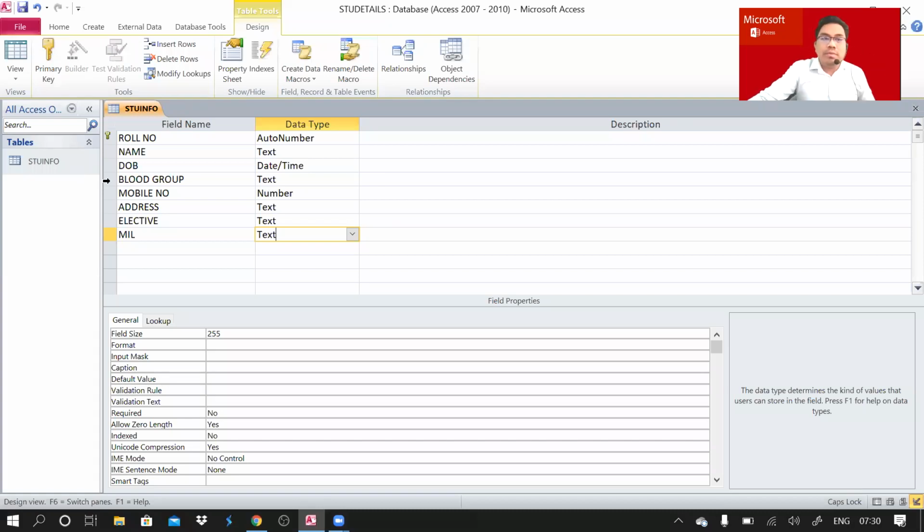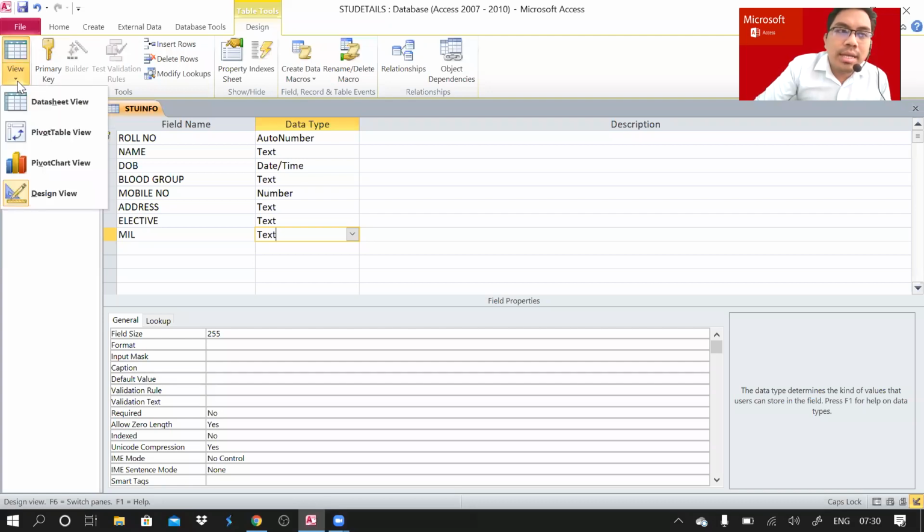Now, how to go to datasheet view again? At the top left corner, click on the drop down arrow of the view button, and then you can see 4 views. The second view is pivot table view, the third is pivot chart view. We will not do that one, it is out of syllabus. We'll be doing the first one, datasheet view, and the design view. Right now we are in the design view. To enter the records, we have to go to datasheet view. Just click on datasheet view.